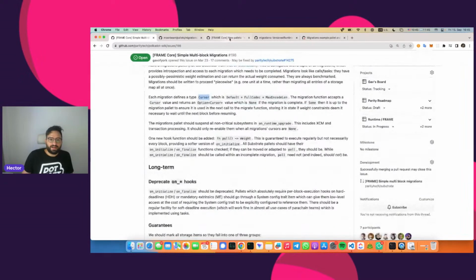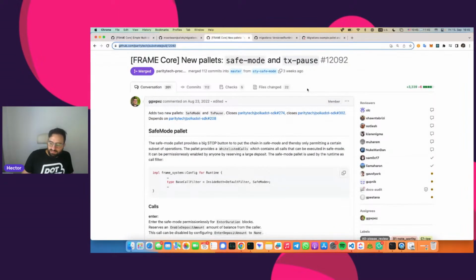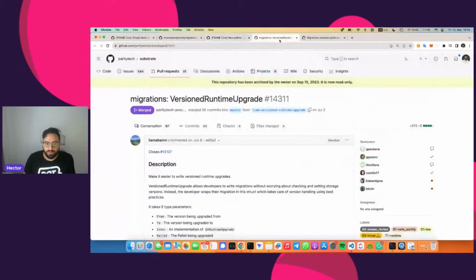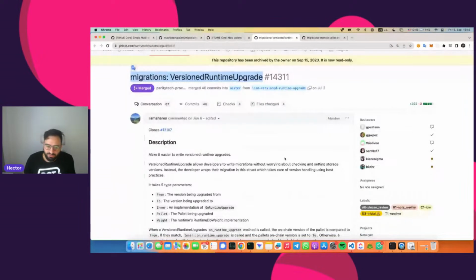Okay. Another thing that is good to know, I will not use these pallets in this demo, but Safe Mode and Tx Pause are two new pallets that were introduced in FRAME, and you can use them to basically stop your operations and do a migration in a really safe way. Another thing, this was introduced a couple of months ago. It's kind of newish, right?